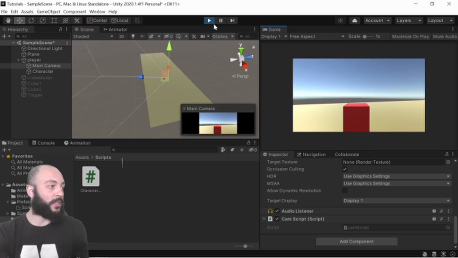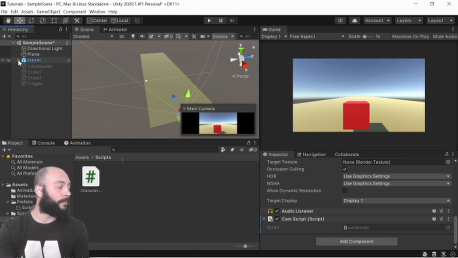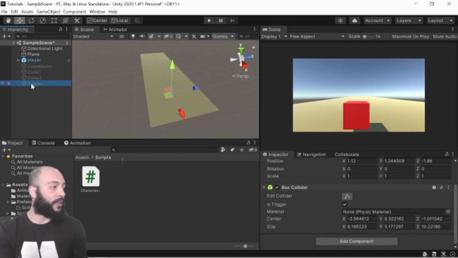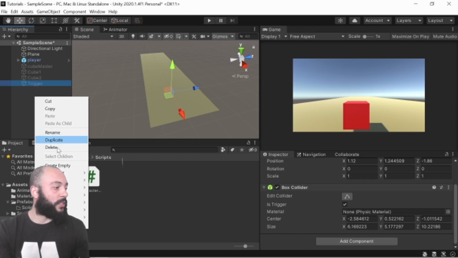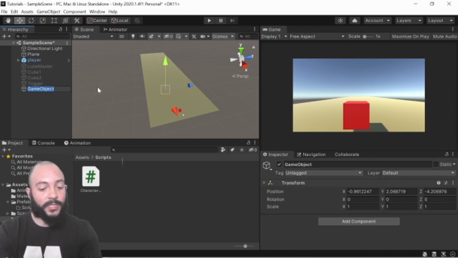So once that's done, let's get to the real meat and potatoes. We want to create our multi-purpose trigger script to be able to trigger all sorts of different events. So we'll start off here with our first empty game object. We want to create empty, and then let's rename this to trigger.